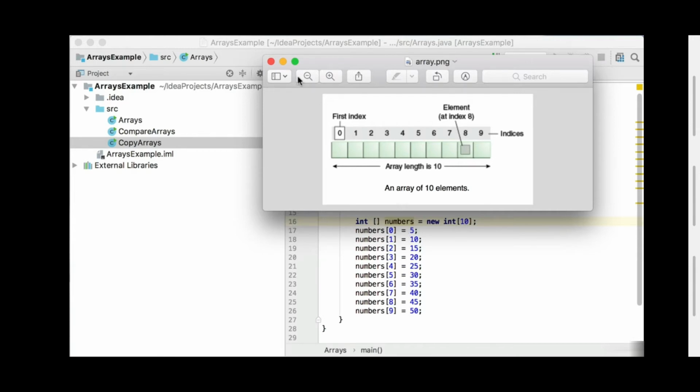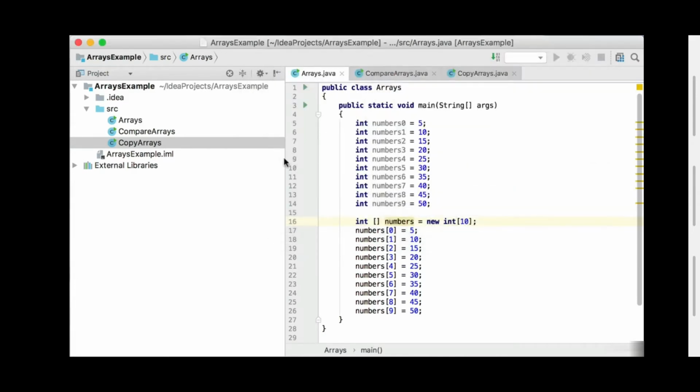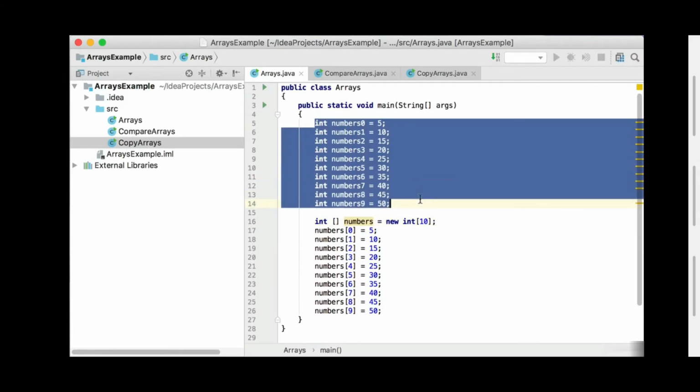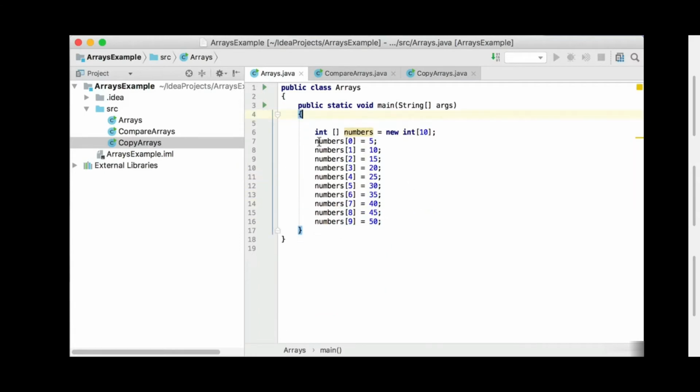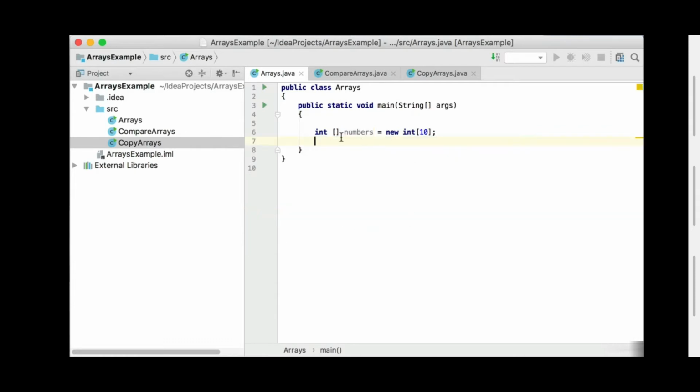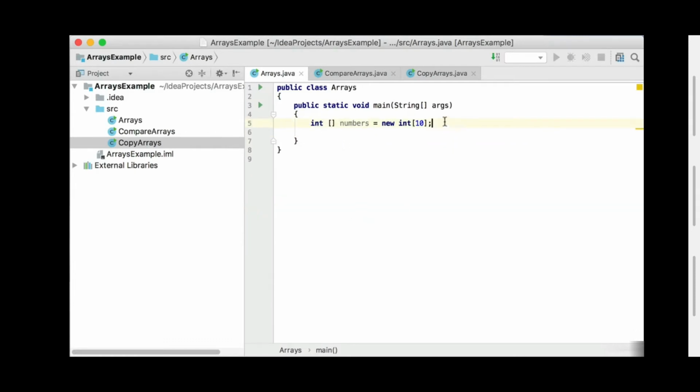So now that we have a slight idea of what an array is, let's close that picture and see how we can declare it. I'm going to delete all of these and just stop with the declaration of the array. Okay, so there's the declaration of our array.